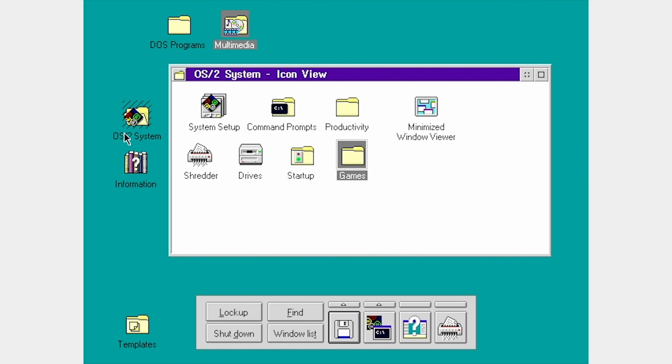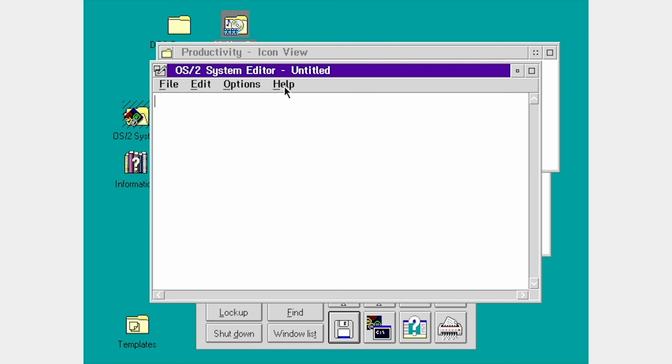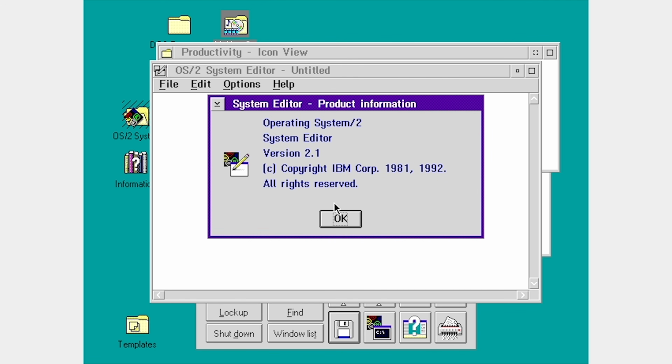I don't even know what to do at this point. Gosh, the whole challenge was getting this thing installed. Now we got it installed. It's like, okay, what do I do? We got the OS/2 system editor. Ooh, man, check that out.